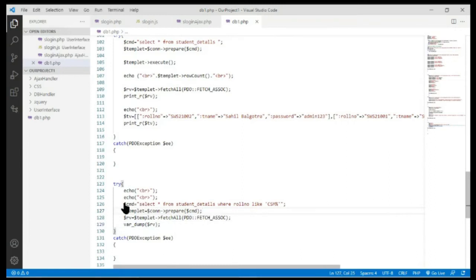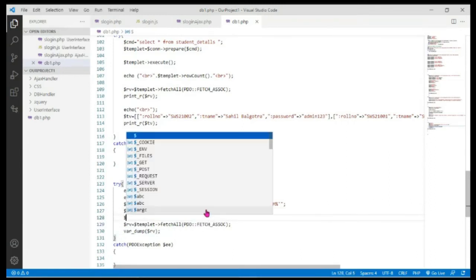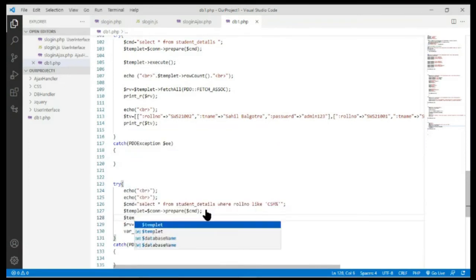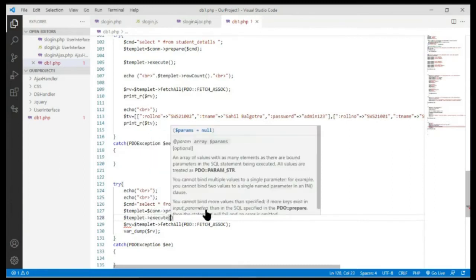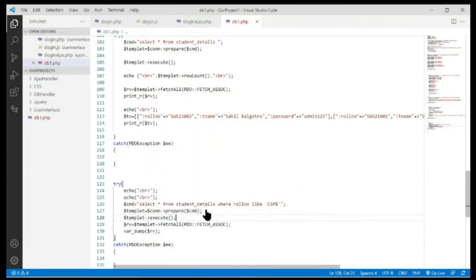See, after preparing, the command is there, the template is there. I prepared the command, and then I have to execute the command, right? Template, and then execute the command. What my point was, I just wanted to show you that if this SQL command needs some variable, I mean some input, some parameters, then how we can do that.